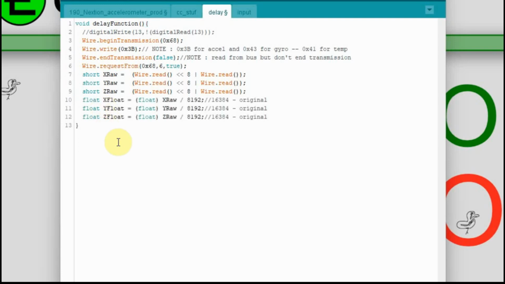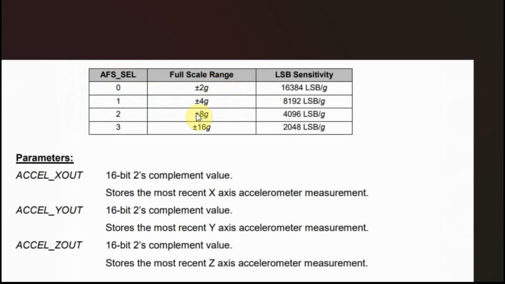So now the values are coming in as this short, the 16-bit short. But we have to convert it to a value from plus or minus 4. And we do that by dividing the raw data by 8,192 and then converting it to a float so it can have a decimal point. And the way we come up with that is in this chart.